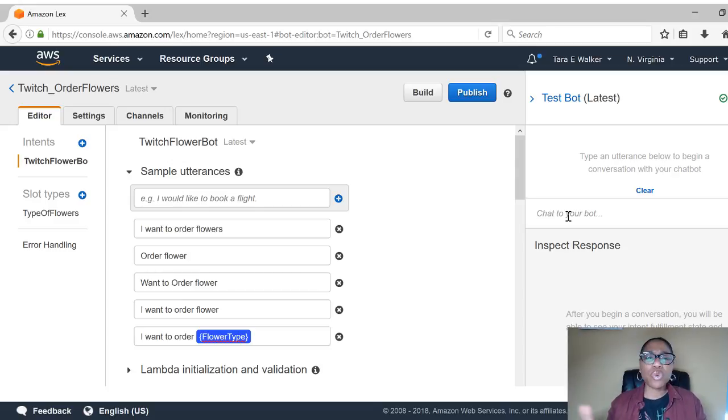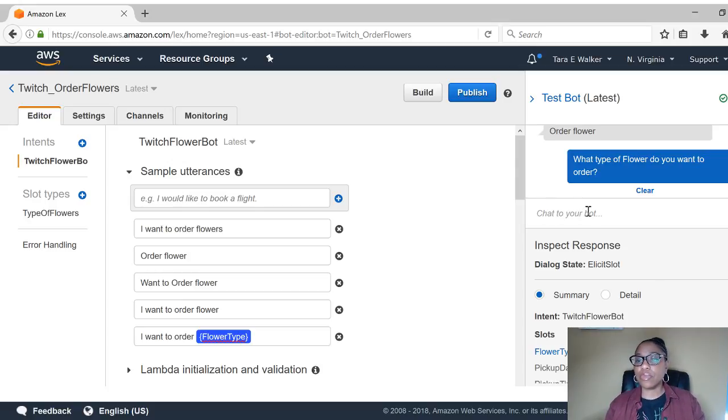And I'll show you another one like the order flower one that I've been playing with in ASP.NET. You'll see it has like 13 different versions. I can let it do the default one and do latest, or I can alias one of these. For instance, the alias for this is testbot. So let's go order flower, and you can see my bot is actually working. It's saying, what type of flower do you want to order?